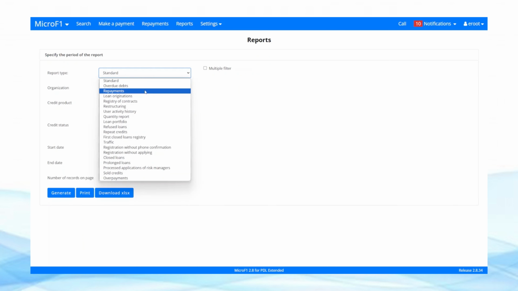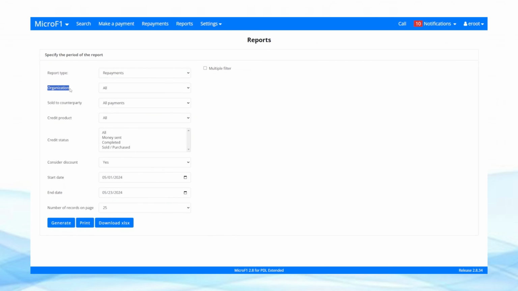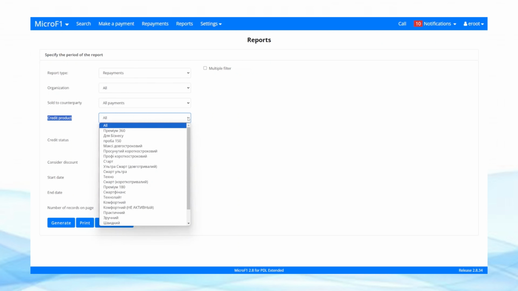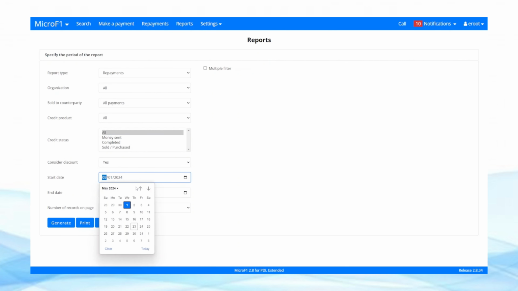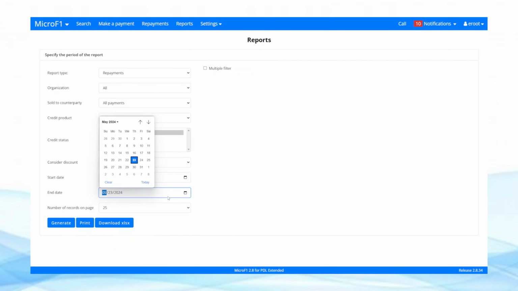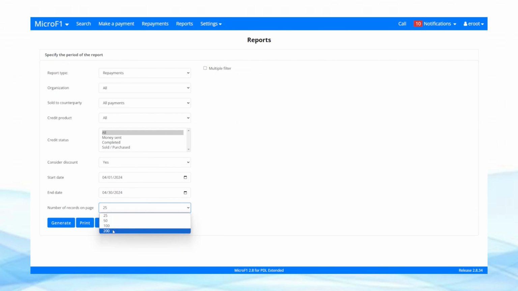than 20 different reports. For example, if we select the repayments report, the system offers additional fields for entering details, such as choosing an organization, a drop-down list for selecting a credit product. After that, we enter the status of the loan and be sure to add the period for which payments were made. For example, 1 month. Also, there is an option to specify the number of records to be displayed on one page. In the end, click the Generate button and wait.